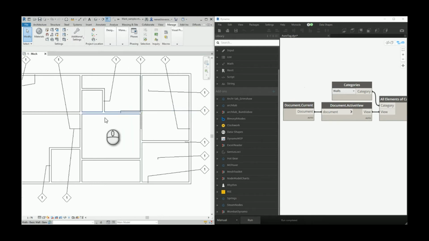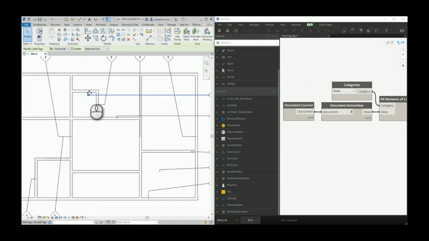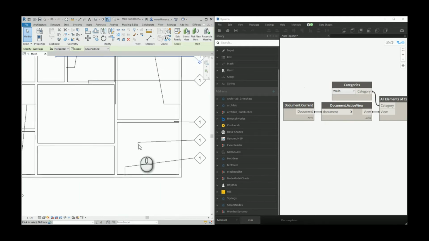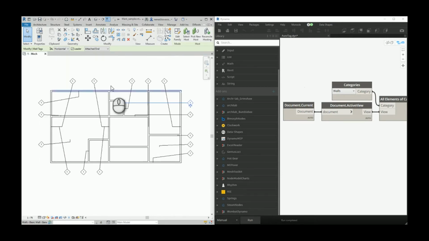So this tag should reference this element over here probably, and this tag should probably reference this wall over here, but for some reason this leader start point didn't go to the referenced element. As far as I know, inside the Dynamo you cannot control this start point. So I'm not sure why this tag didn't go over here, but overall let's say that 50% of your job is completed because you have tags for all elements and those tags are aligned.